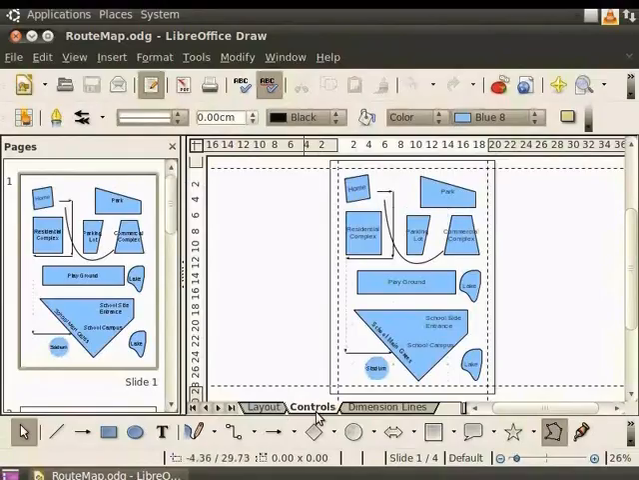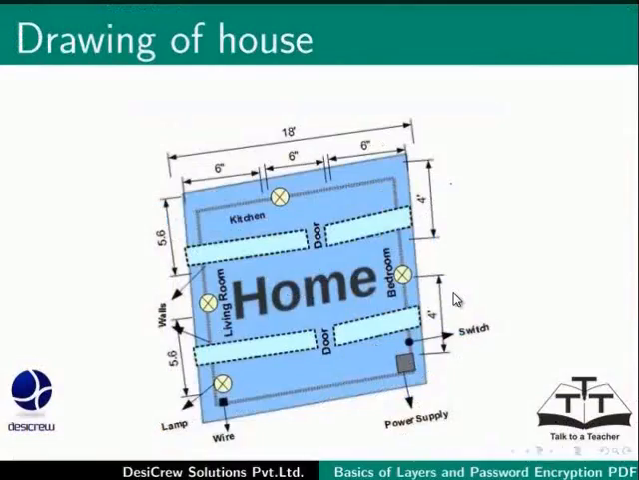The control layer is used to store control elements such as buttons and forms. The dimension layer is used to depict dimension lines or measurement lines for complex drawings. For example, a drawing of a house must contain exact measurements on walls, position of electrical wiring, and so on.